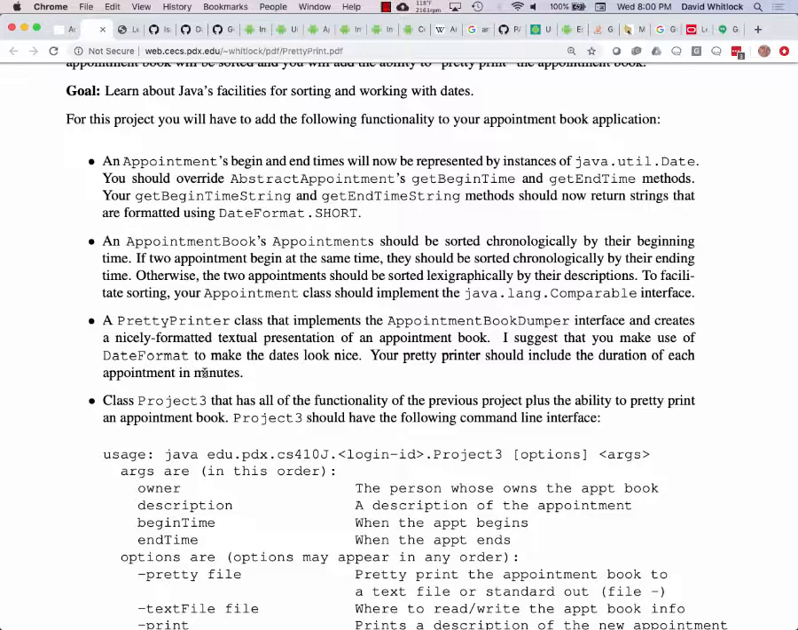You should modify your getBeginTimeString and getEndTimeString methods to format the Java util dates using DateFormat.SHORT. So you can go read about DateFormat. It's got a field called SHORT, which provides an object that formats a date.